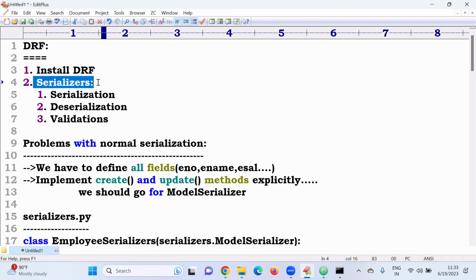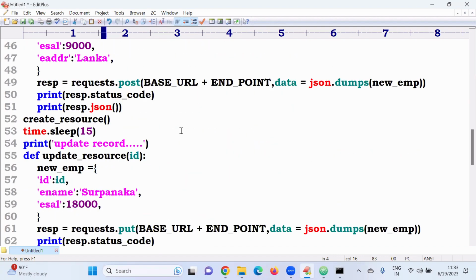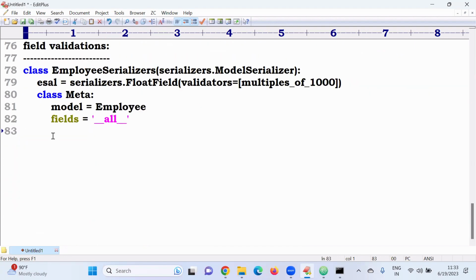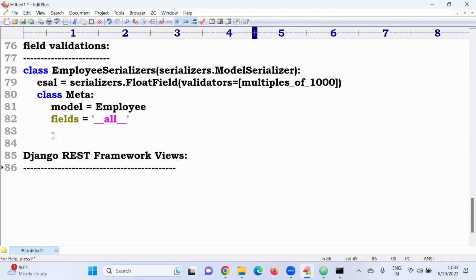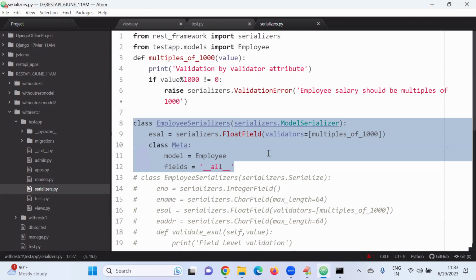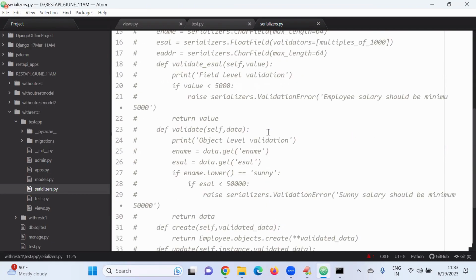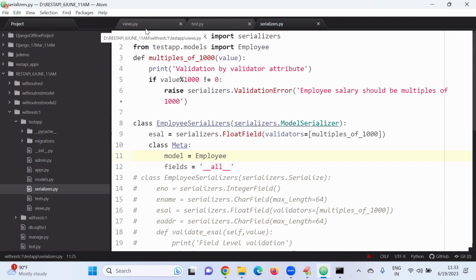What is it? Serializers. The next topic is Django DRF views. Second topic, Django REST framework views. Now, somewhere else we are using this class, sir. Where? The view class, somewhere else we are using.